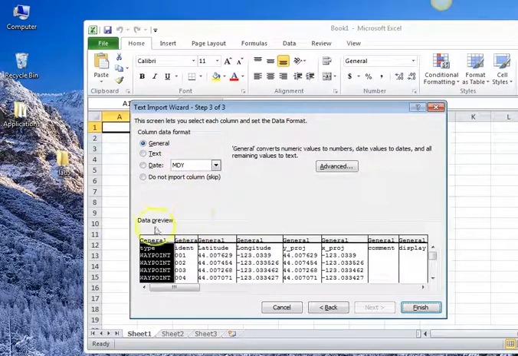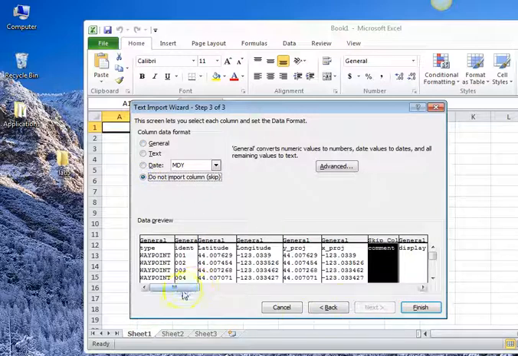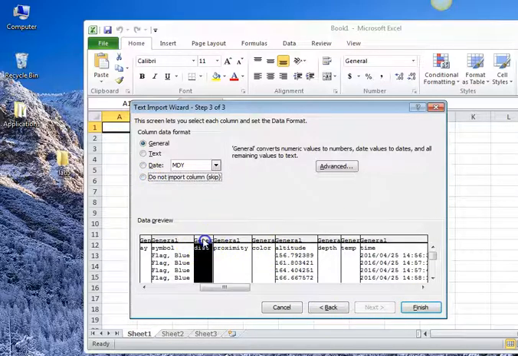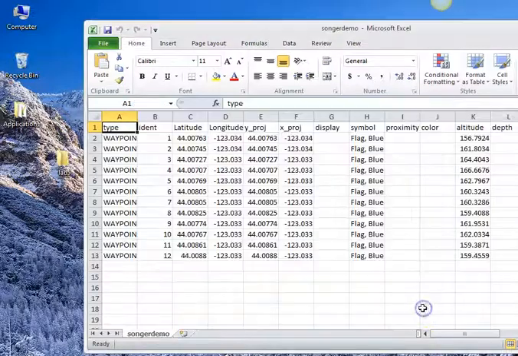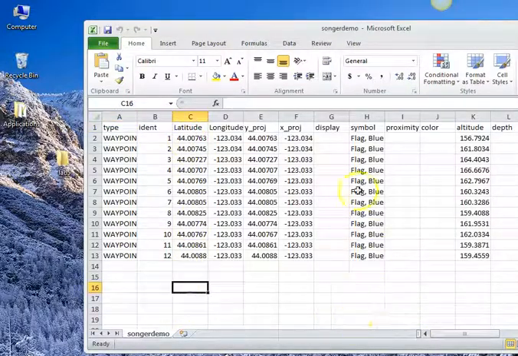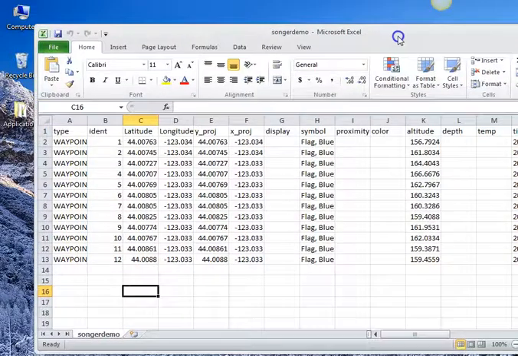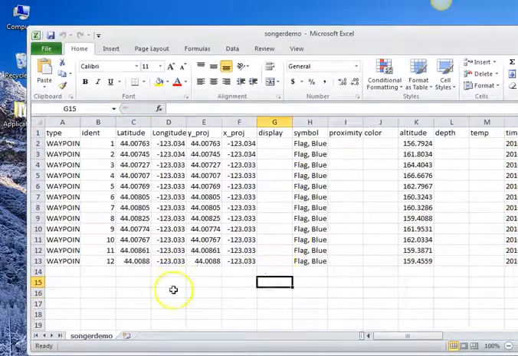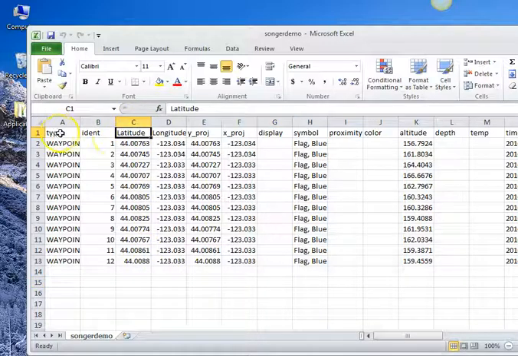At this point, I can say I don't want that column, and I don't want this column, but actually it's a little easier to do it all in Excel. So I'm actually just going to say finish, and my data comes in like this. Okay, so now there's a lot of columns of data I don't want. When you bring in attribute data in a table, you need a header file or a field category, and that's what I have here. So I want to keep my latitude and longitude.